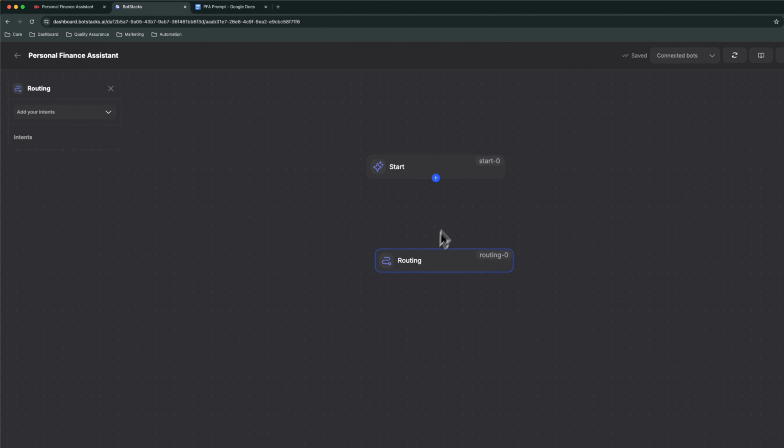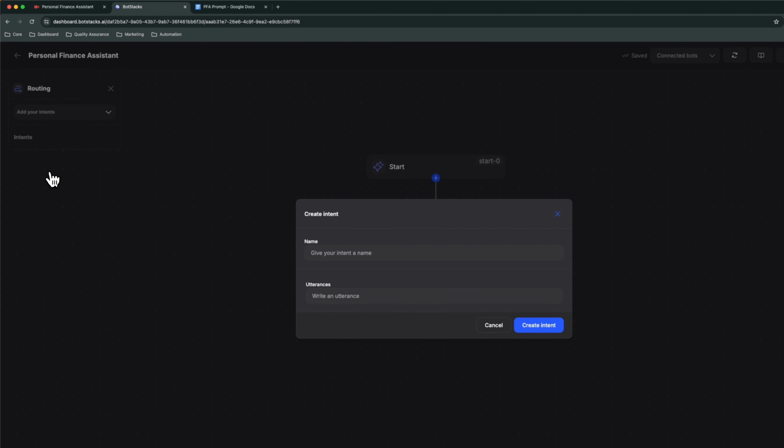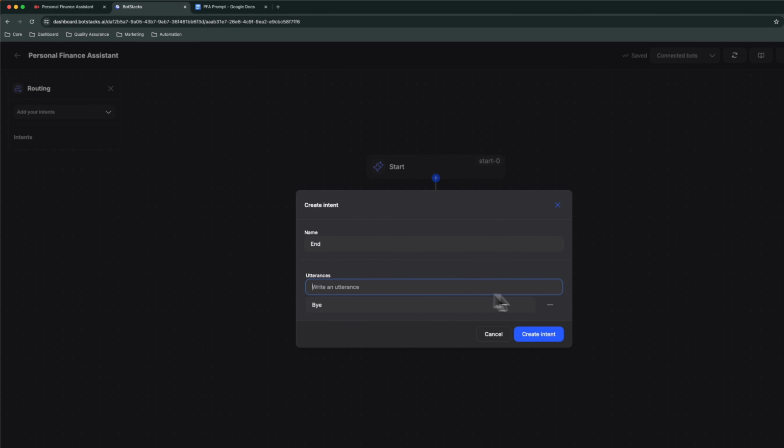First, you need to add the routing node and set up the intents. We are only creating an intent for ending the conversation, so I will add the words bye and goodbye as utterances.